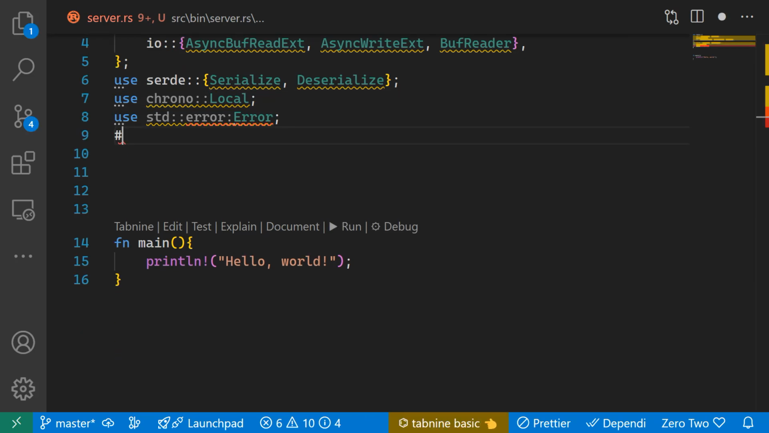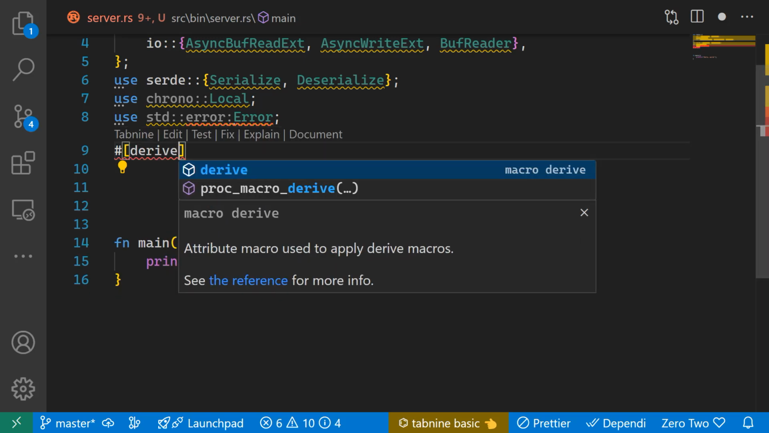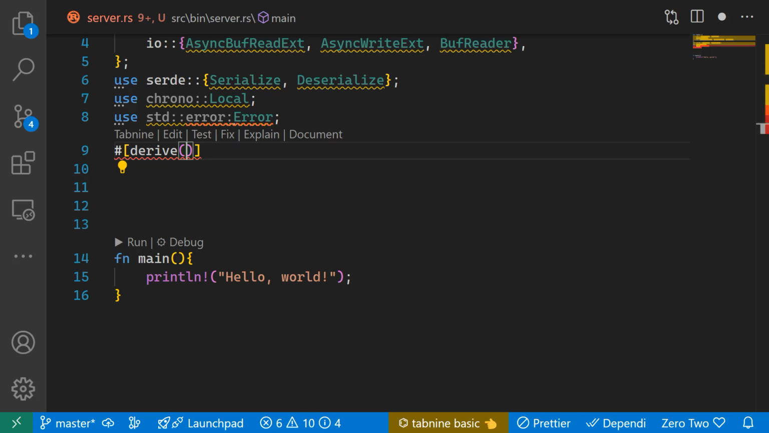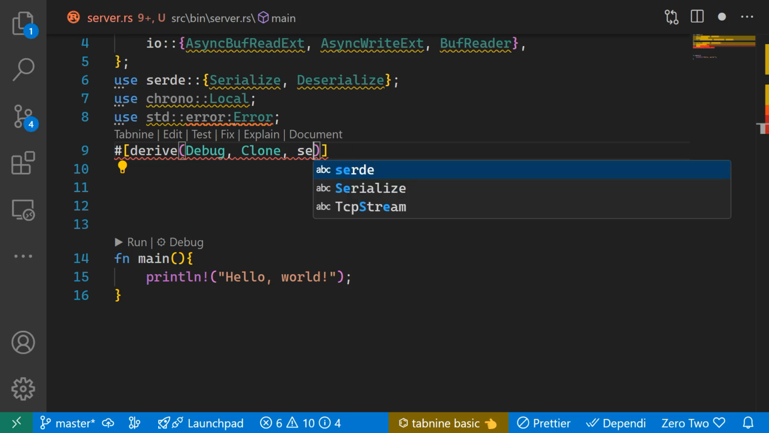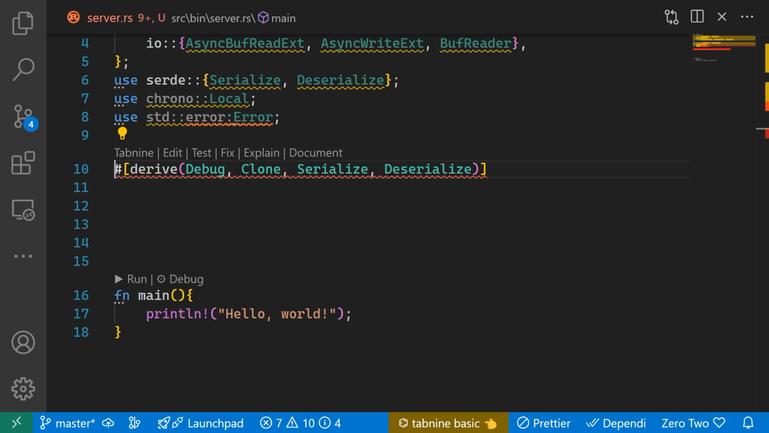So that's very, very essential for error handling. All right, good. Now I want to have this attribute. So we're going to derive from 4 different traits. We will need 4 traits basically in the server: Debug, Clone, Serialize, and Deserialize. Okay, so what's going on here with that hash? What's going on here? What's that?